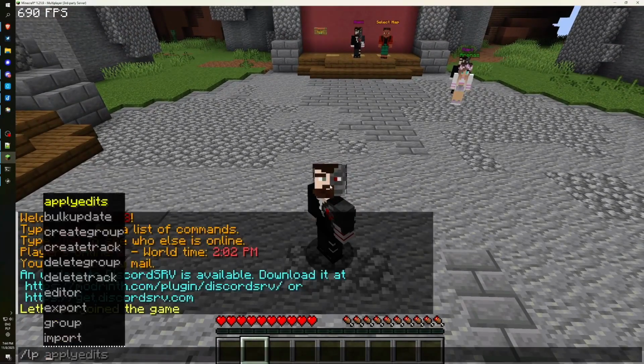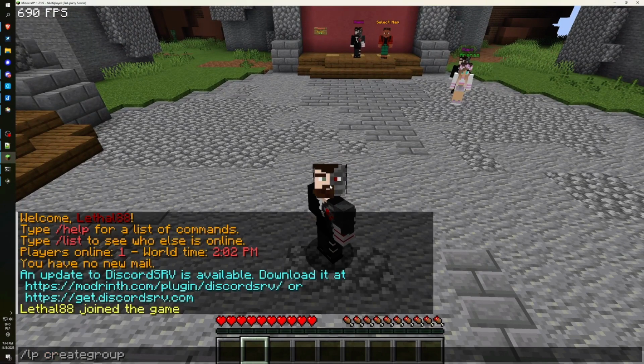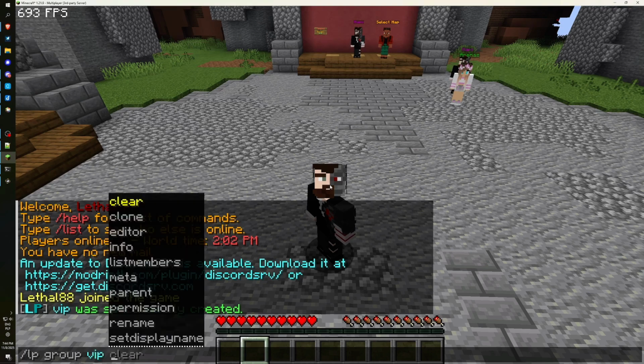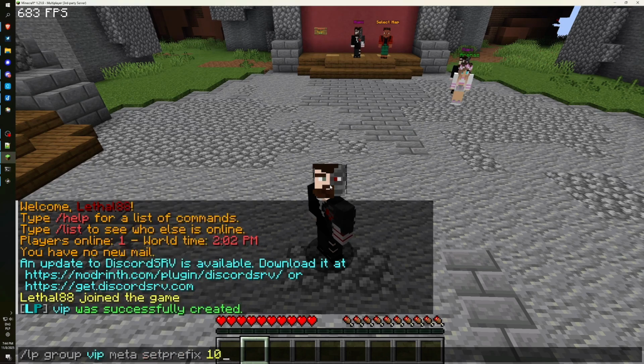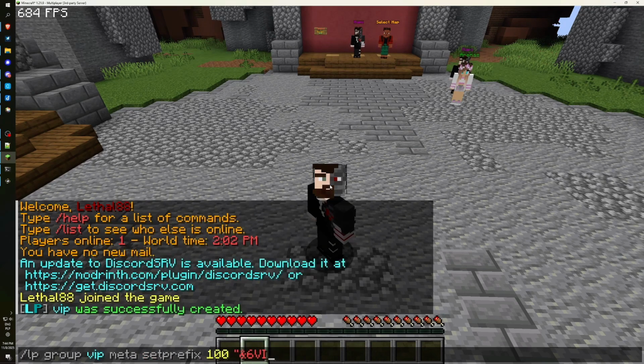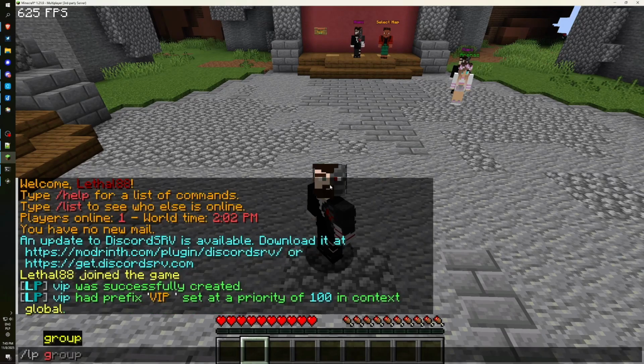Using the command lp creategroup, I create, for example, a VIP rank. At this point we can quickly assign it a prefix, so we use lp group vip meta setprefix 100, and we input it using Minecraft color codes, for example, VIP. I'll add an R at the end so that no player gets colored. I click enter.